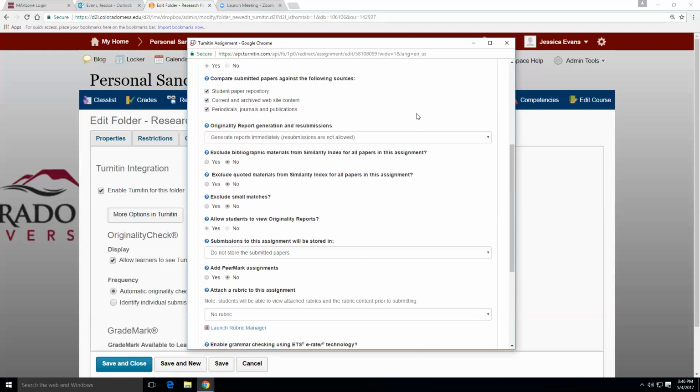Okay, the next options here are exclusion options. So we have the ability to exclude bibliographic material or quoted material or small matches. Remember, we did that in the paper inside Feedback Studio. Exactly. So if you don't want to make an assignment level choice, keep in mind you can do it on a paper by paper basis. But if you do know that you want to exclude those, you can.